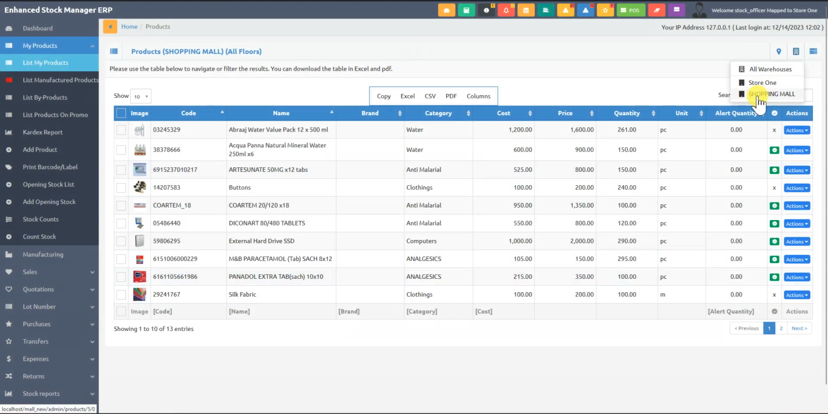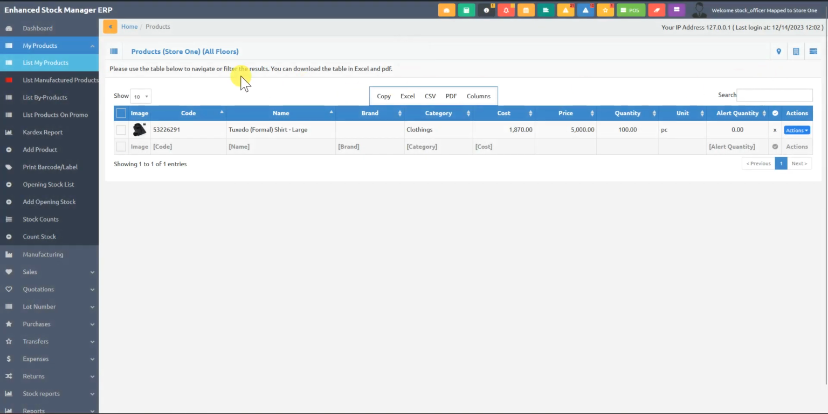From here, the user will not see pharmacy, because pharmacy is not part of the warehouses or locations that have been assigned to this stock officer user. The same thing is applicable in all other places, especially where you have to select a warehouse. Even if you select a warehouse, it still lands you on the default or primary location that the user has been assigned to. So you have to switch between the locations to see the records from the different locations.